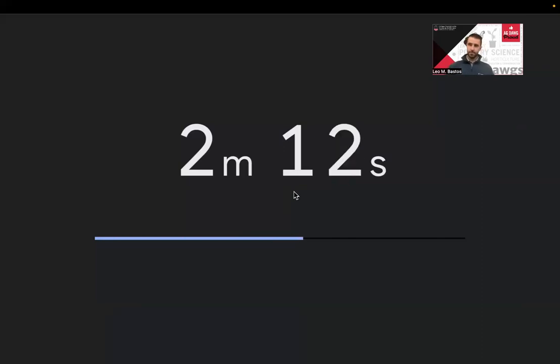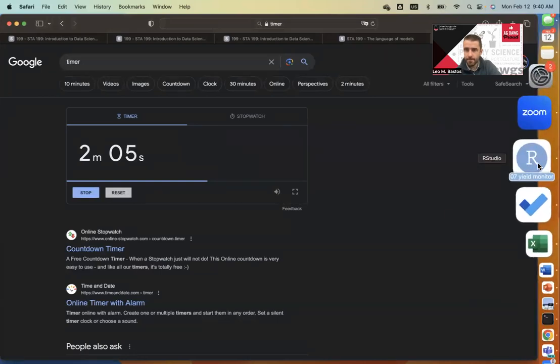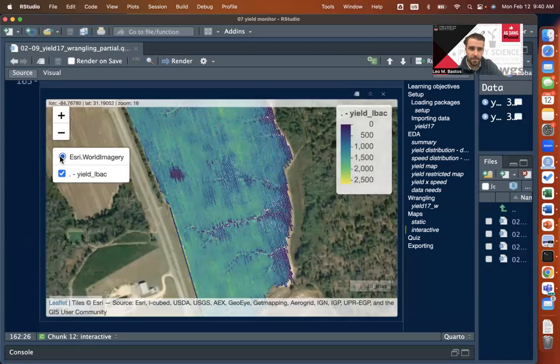Question, if I wanted to toggle the yield map off, how would I go about doing that? Could I just comment something in the chunk off? So here, if you come to that stack symbol, you should see the yield layer there. And if you just uncheck it, yep.